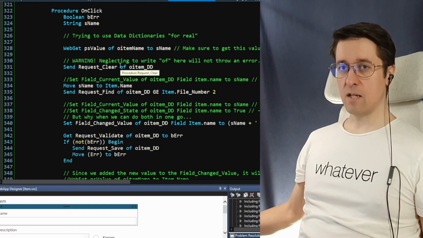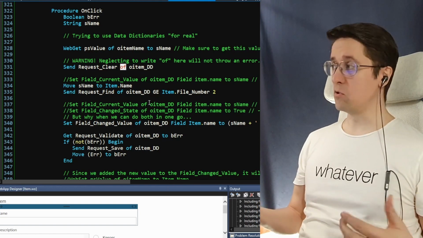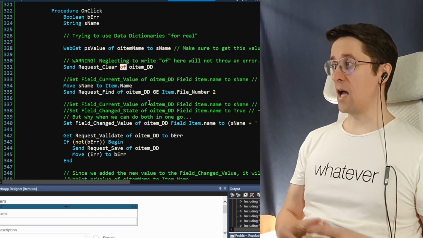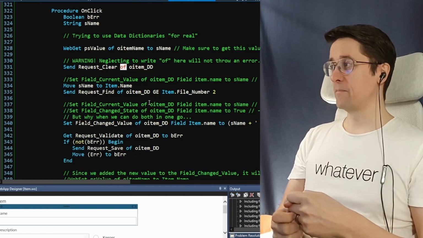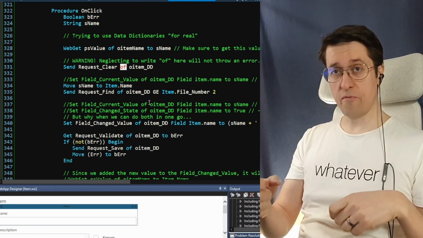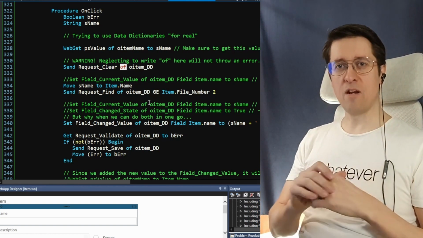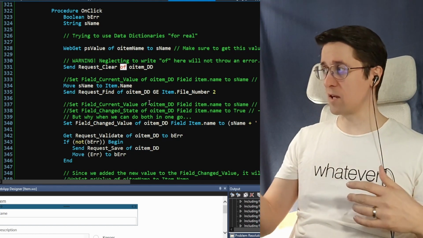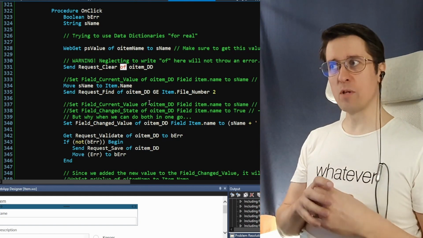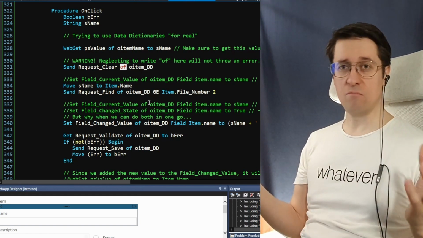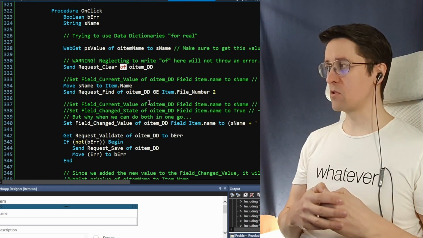And a little caveat here: if you for some reason forget to type off, which I do often because I think I want to clear the OItem data dictionary, I don't want to clear off the OItem data dictionary. It kind of disappears mentally in my head, so I often forget that. But if you do, you won't get an error, and it won't do anything for you, and that is kind of a bit dangerous. So beware of that one.